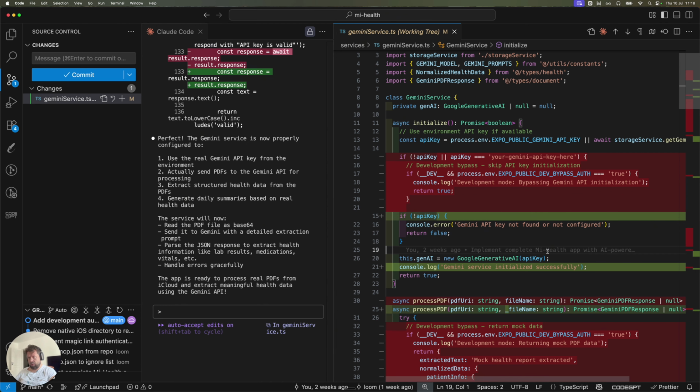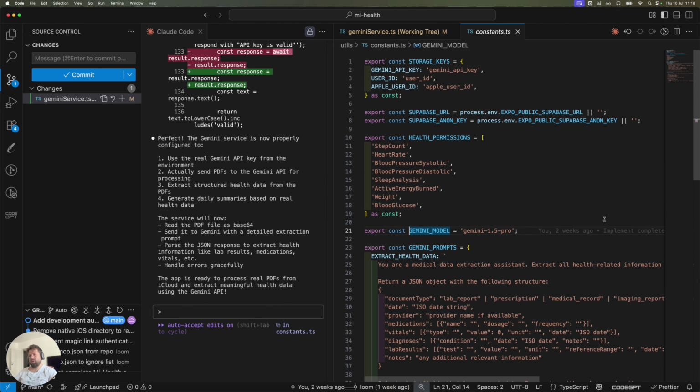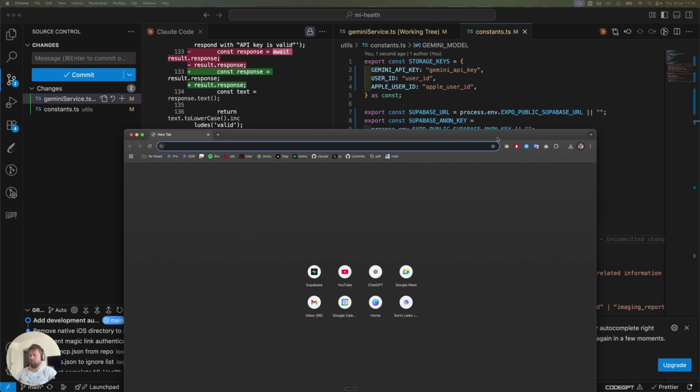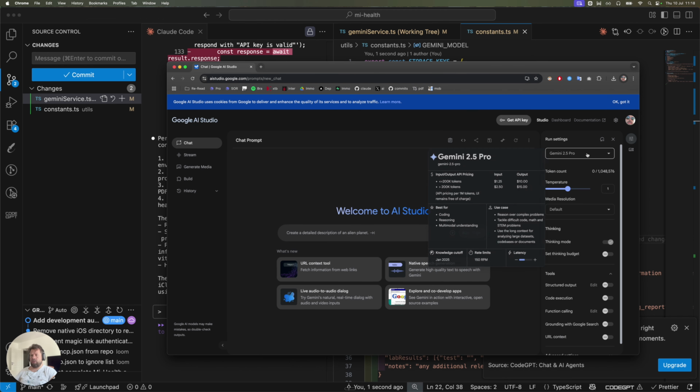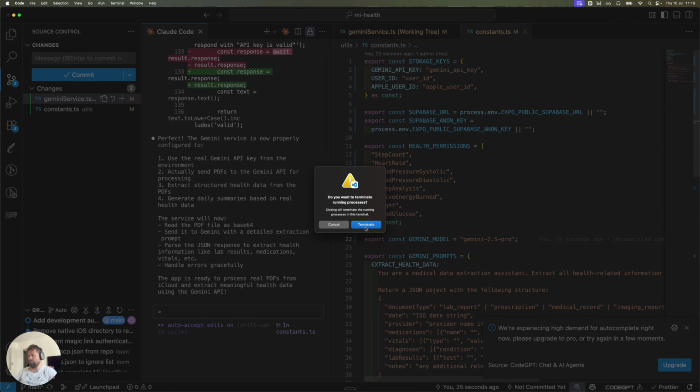What model do we use? Gemini model. No. It's gotta be 2.5 Pro. Let's check again. Which one is the latest model from Google? Gemini 2.5 Pro, and it's spelled Gemini-2.5-Pro. That's correct. Let's try it one more time.